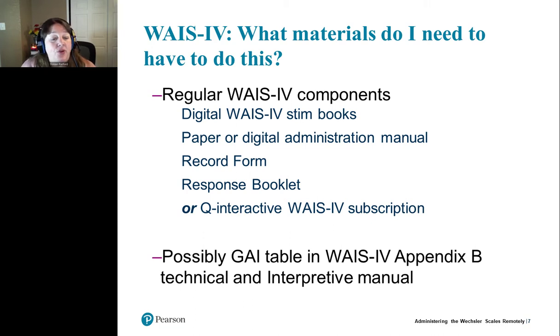you could also use your paper administration manual, your hardcover administration manual, or the digital administration manual that's available there on Q Global. You would need a record form if you're using the Q Global digital assets, just your regular paper record form as usual, and then a response booklet if you're going to be using it. And that would need to be in the examinee's location.